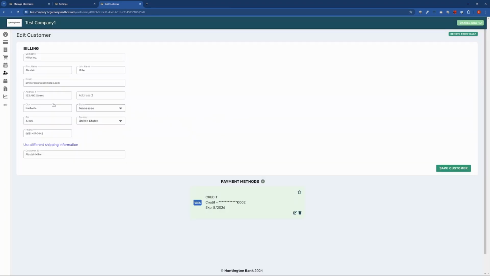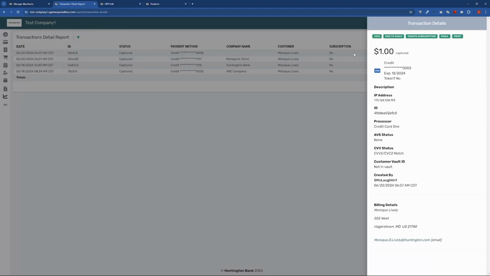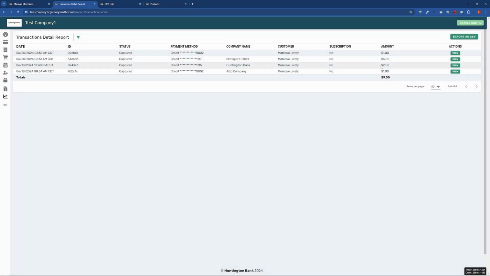Going back to the reports tab, in addition to the customer vault, once the transaction has been placed, before the batch settles, you'll only have the option to void the transaction. Once your daily batch has settled, this void button will turn into a refund button, and that will allow you to either do a partial refund or a full refund for that transaction.